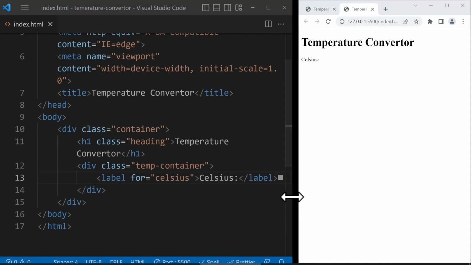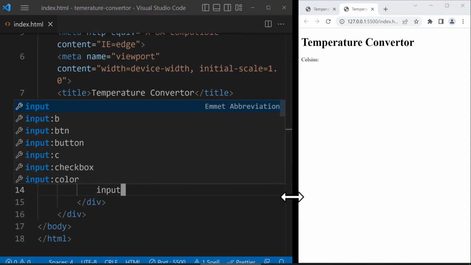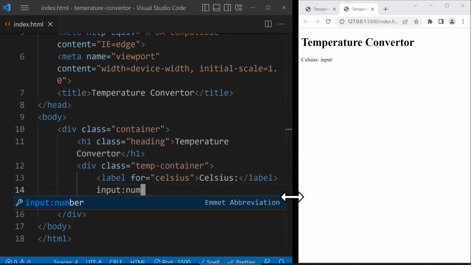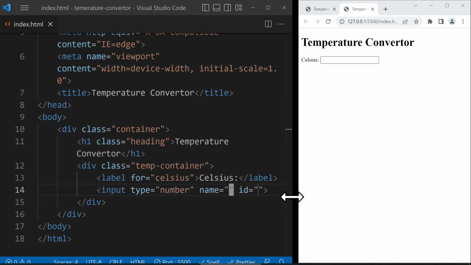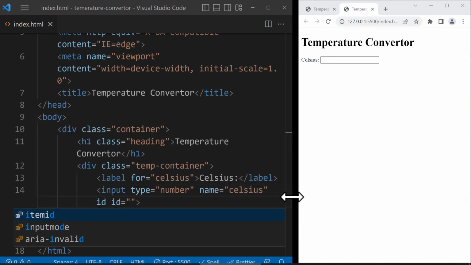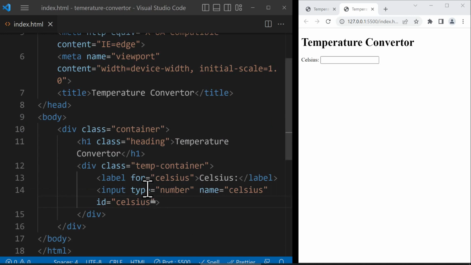After the label, we're going to have an input, but with the type of number. So we can add a colon and just say number, and we press enter to accept the auto suggestion. The type is number, the name is Celsius. And also we're going to have an ID of Celsius, because later we're going to use this ID to track the changes inside the input using JavaScript. So we need to add an ID here.